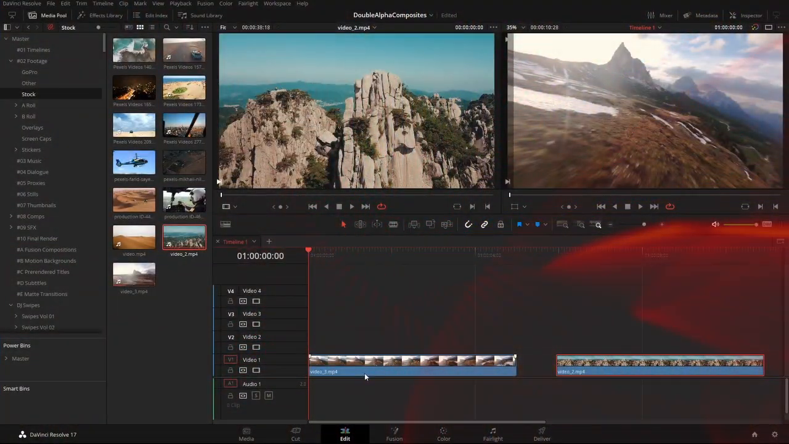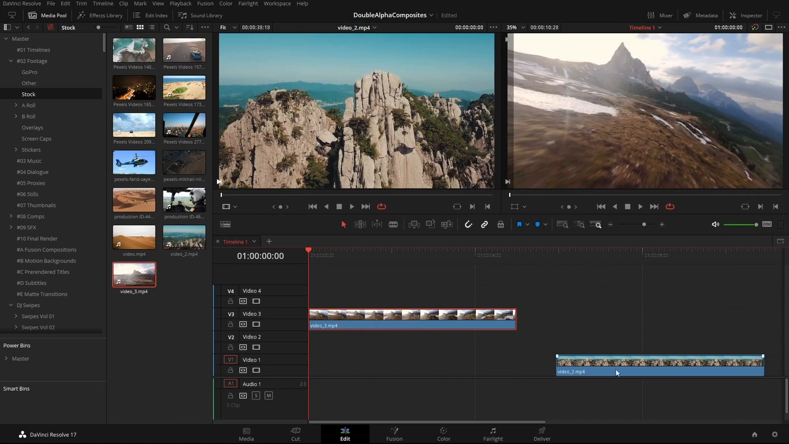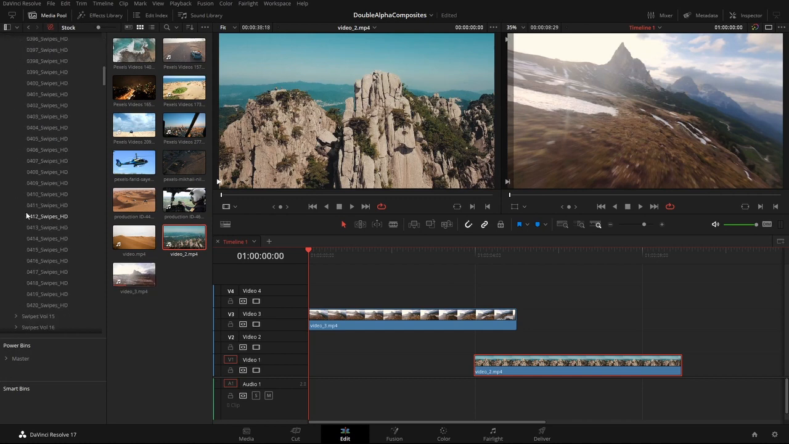What we need to do is the leading clip, clip A, needs to come up to track 3. The clip B, where we're going into, needs to be on track 1. Video track 2 for the mat, and then we could use 4 for graphic. If you want to use a graphic, you don't necessarily have to use a graphic on top.